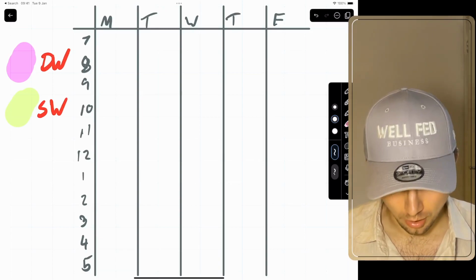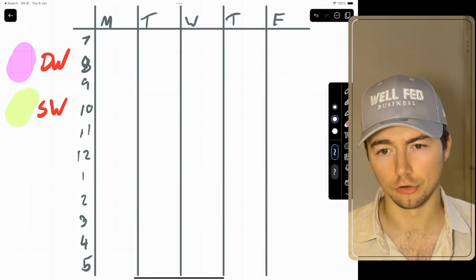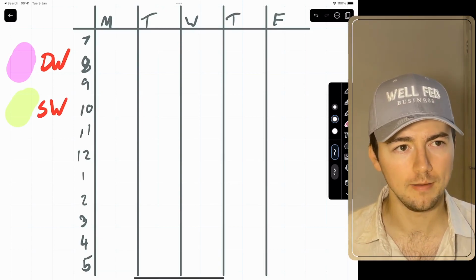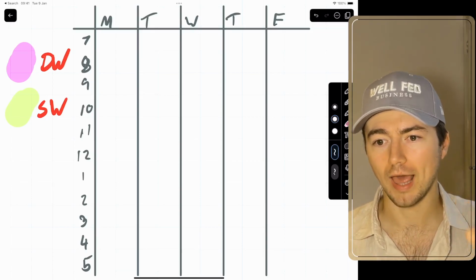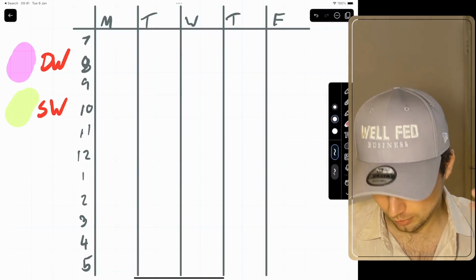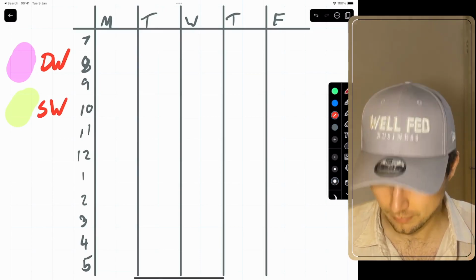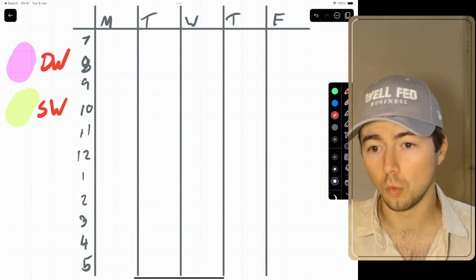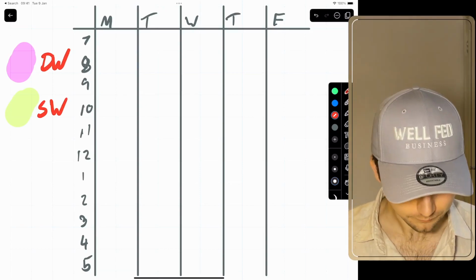It's really simple. I do this on a digital calendar first, but I'm going to draw because it's a little bit more fun for me. But we do this on Google Calendar more specifically. The first thing I want you to do is pull up your calendar and put in your weekly anchors.